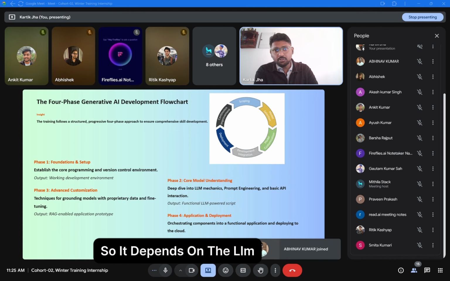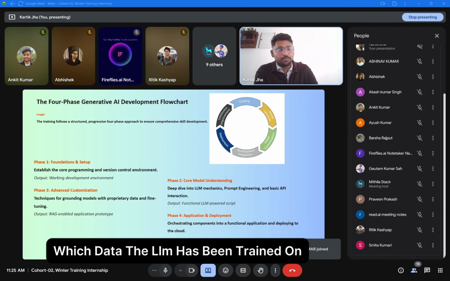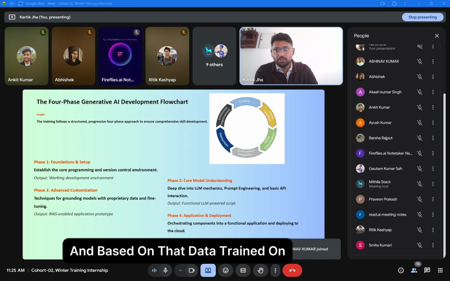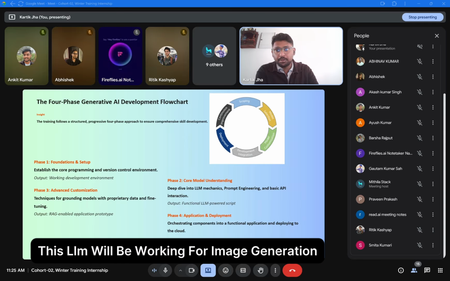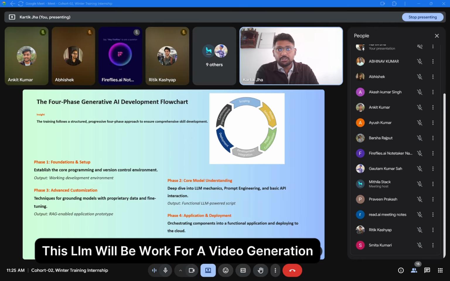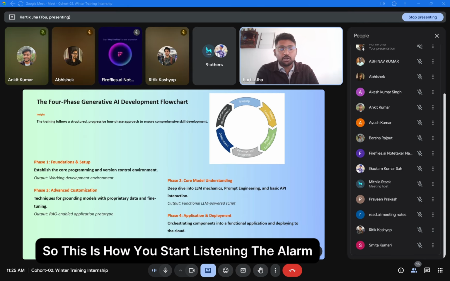So it depends on which data the LLM has been trained on. Based on that training data, you can have a requirement: this LLM will be working for image generation, this LLM will work for video generation. So this is how you shortlist the LLM.